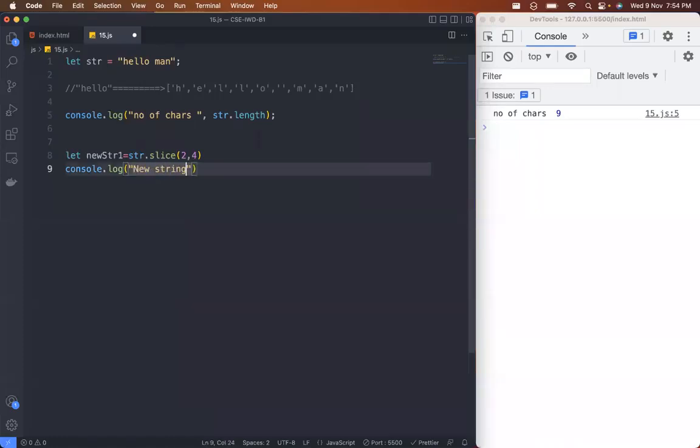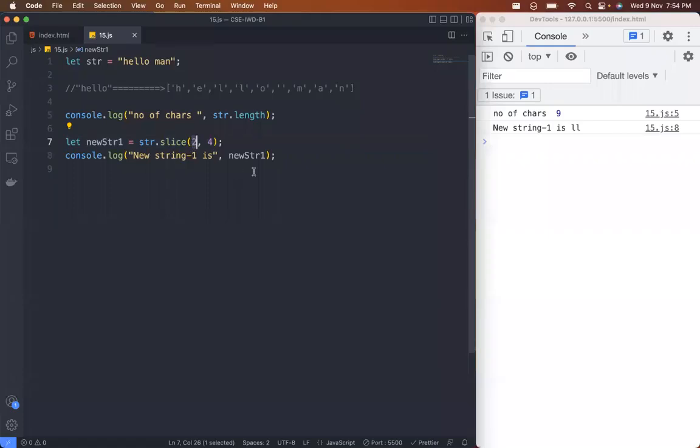New string 1 is, save here. Now it is giving double L. That means it goes to the index number 2. So the syntax is, the slice method takes 2 arguments. The first one is the start index. Second one is the last index.